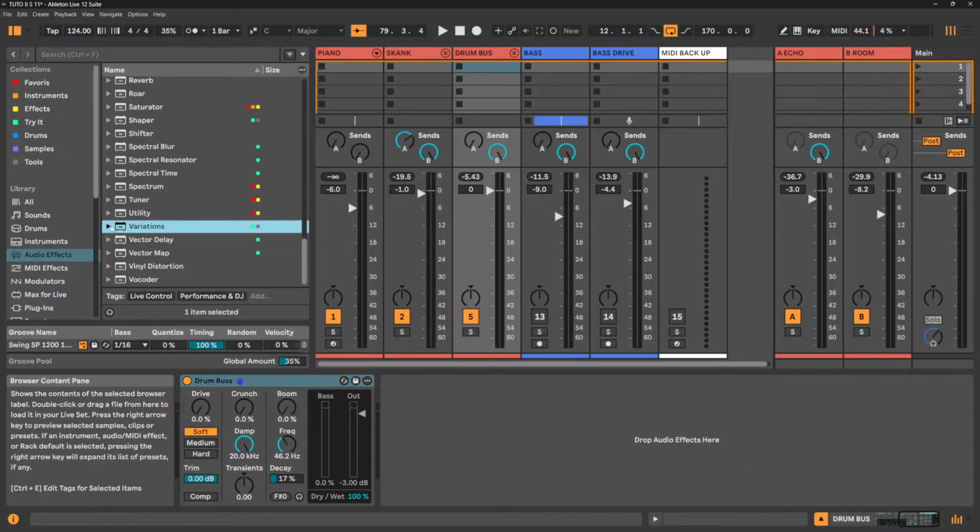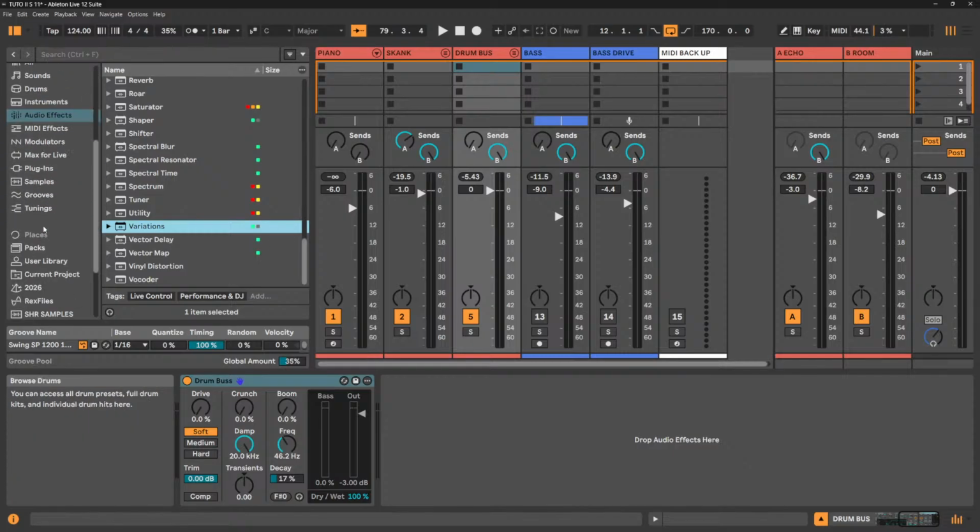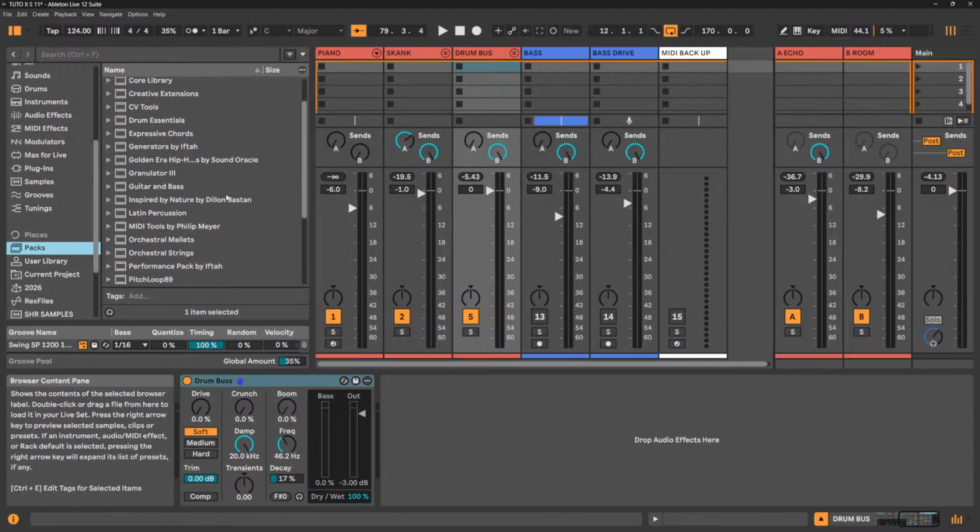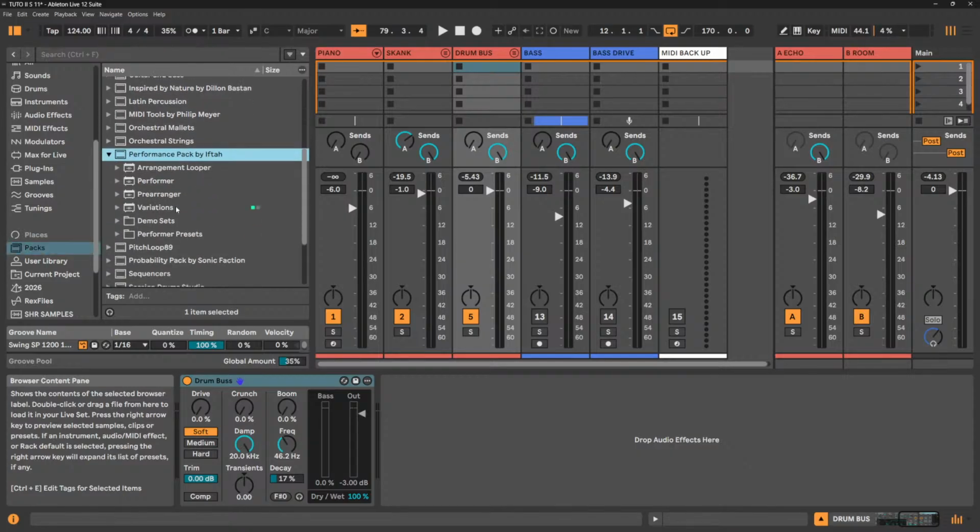So in the list after utility, we have Variation. We will not talk about Variation in depth because this is another plugin from IFTA. I can't recommend enough that you go check his video. IFTA is a plugin developer and musician, and he made the performance pack you could find in your pack, with a lot of little plugins or Max for Live devices to help you control the MIDI of your sets.